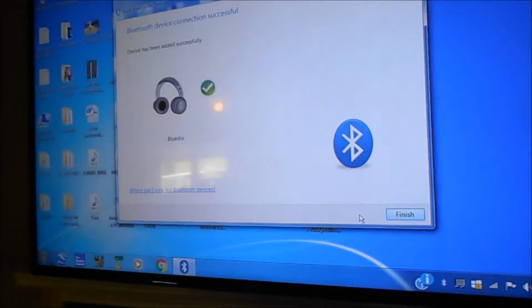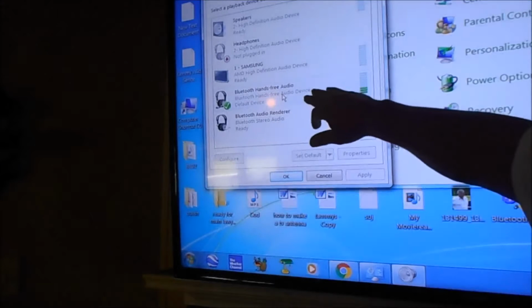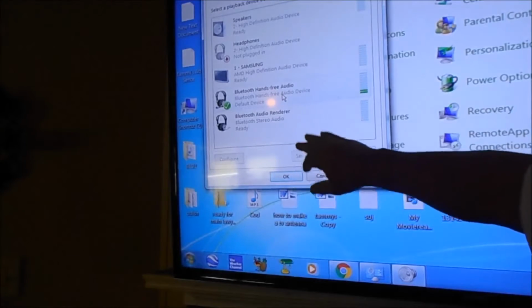All right, now it's pairing the device up and it's finished. Then you go to the control panel, click sounds, and then go find your Bluetooth and set it as default.